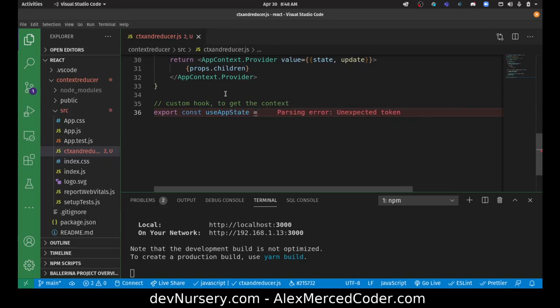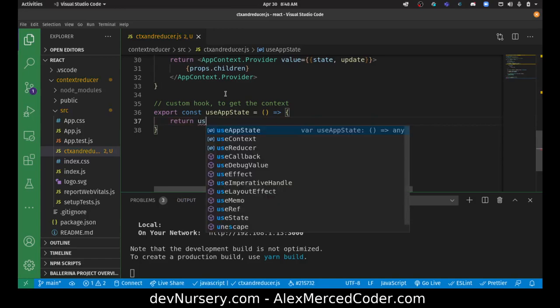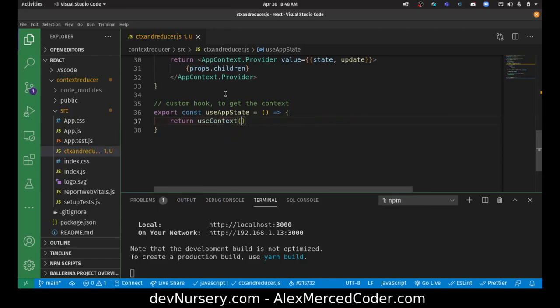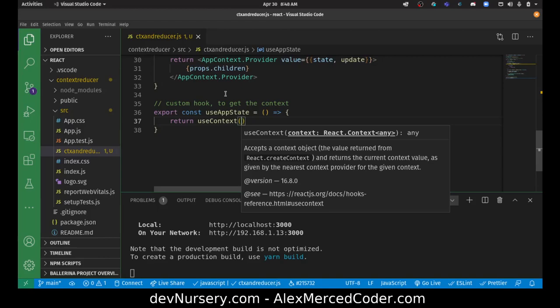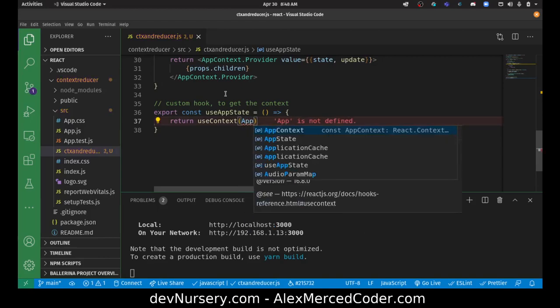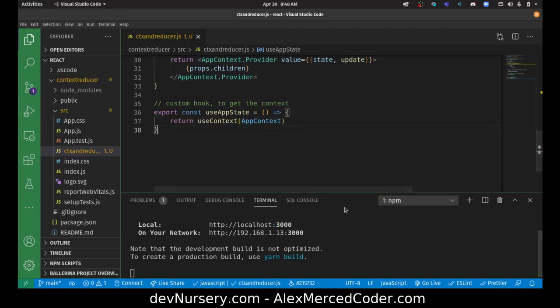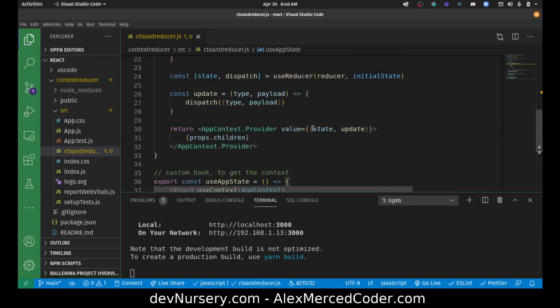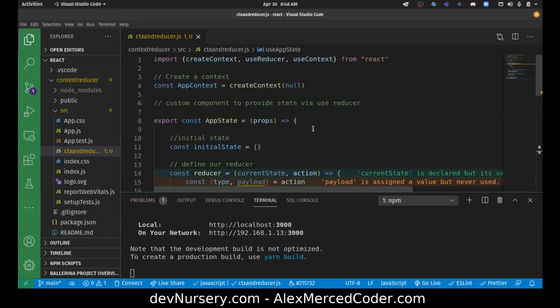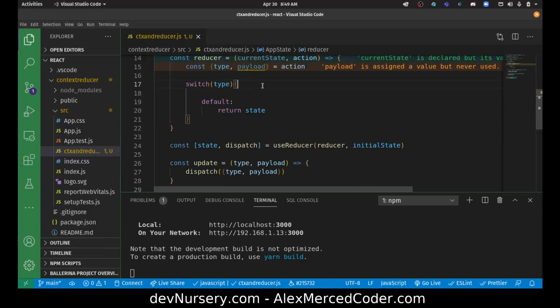Okay, and then we're going to export that, and that's going to be another arrow function, const useAppState equals, no arguments, and this just returns the result of saying useContext, app context, and that'll pull the data from that context from the provider. And yeah, now all that boilerplate's kind of taken out of the way, and we'll put in some basic types here.